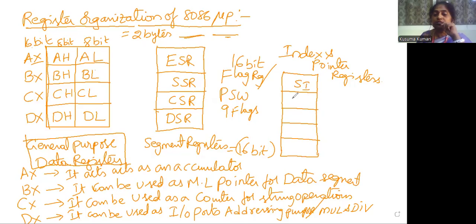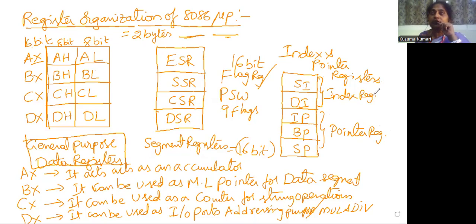Source index register, destination index register, instruction pointer, base pointer, stack pointer. Okay, so these are the pointer registers, and these two are the index registers. Pointer registers and index registers.